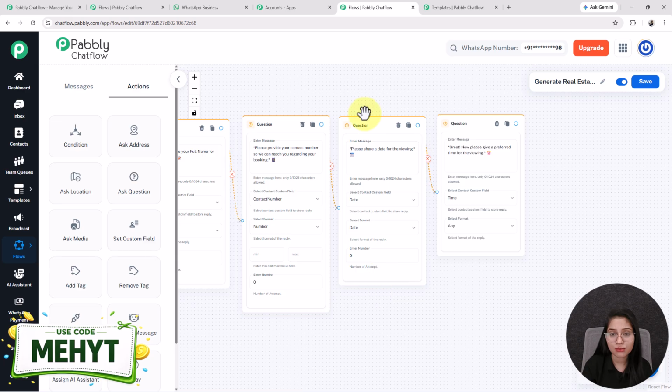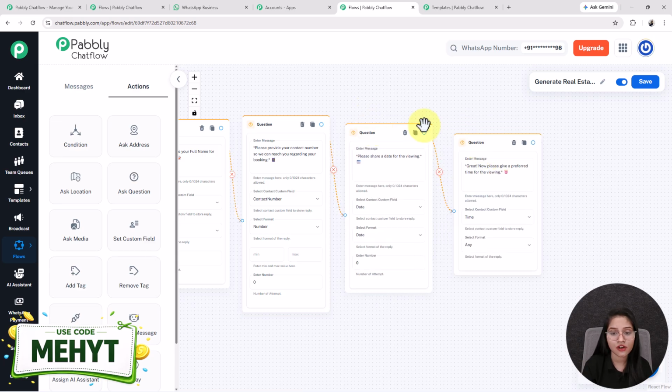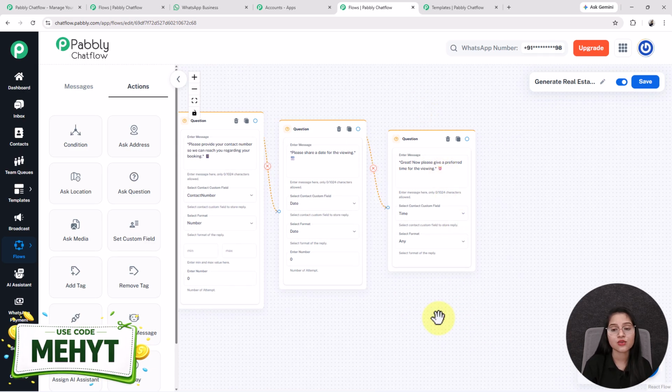Next, in this question box, I ask my user to share the view date. For that, I have selected the contact custom field as date and the format as date. Lastly, in this question box, I write: great. Now, please give a preferred time for viewing. So for that, I have selected the contact custom field as time and the format as any.